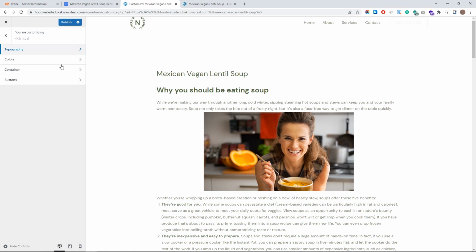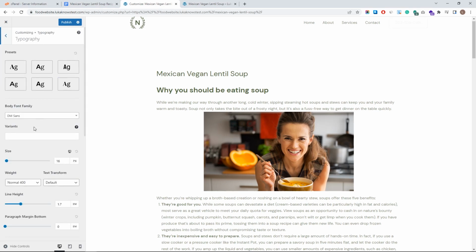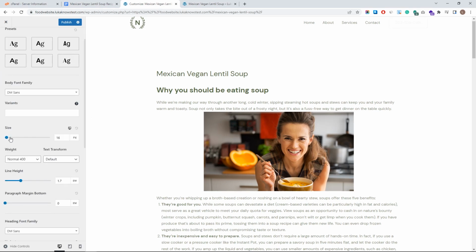For example, typography. Now I don't know why, but on my computer when I click on typography, it can take a few seconds to load up. I don't know why, but just be patient about it. And now you can see that it loaded up, and we have many things to change.